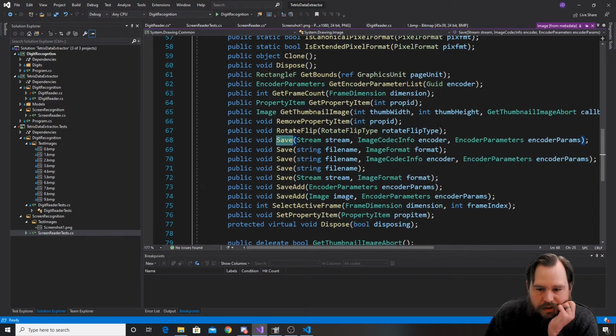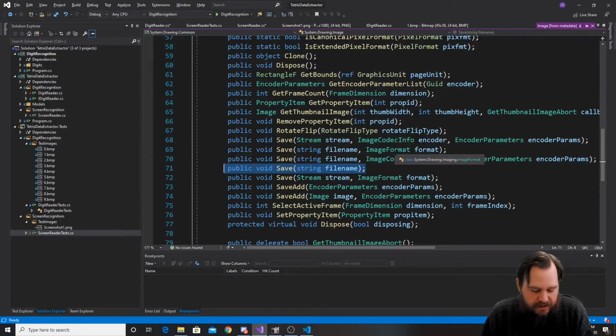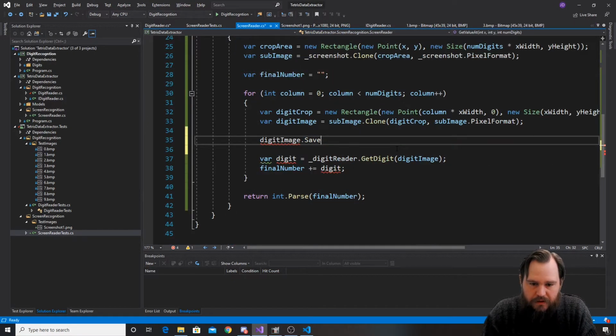What does this actually do? Save it to a stream or save it to a file name. Look at that, folks. Well, that's excellent. Let's save this. That's all we want to do. So I can just call digit save and then a file name.